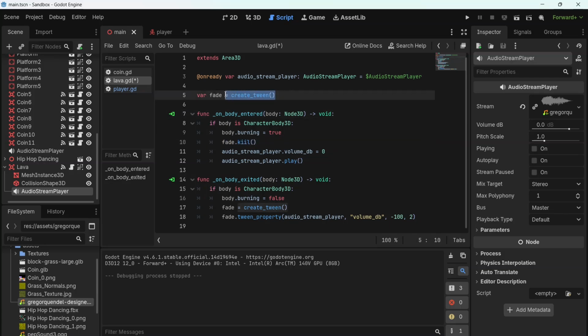If I'd left this empty, my game would complain that I've spelled kill wrong. That kill's not going to work. So I need to create the tween at the start, and I also need to create a new tween each time I want to fade out again. So it's intentional there that I've got it in 2 spots. I create this tween, it's going to fade the volume out completely, and when I enter it, then I'll turn the volume back to full.